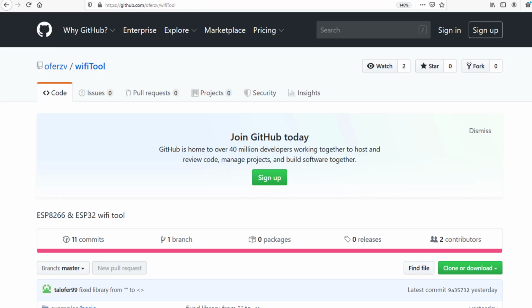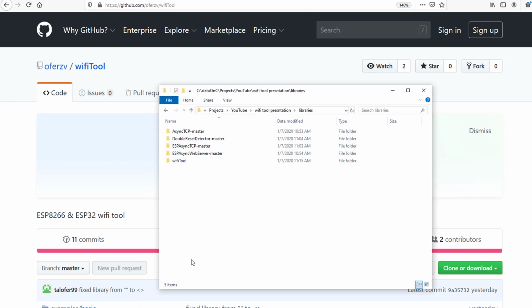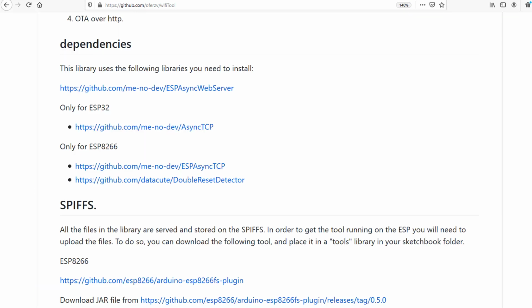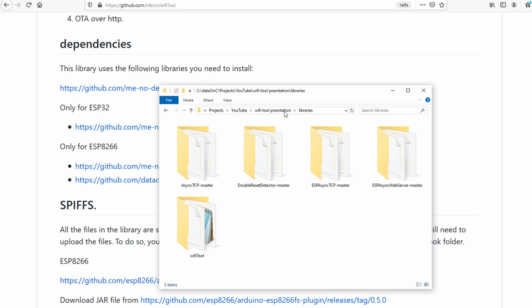Let's talk about installing and using this library. First, download the library from the Git and put it in your libraries folder in your sketchbook, like here. The library has some dependencies and they are listed on the Git, so download the rest of the needed libraries and place them as well in the libraries folder in your sketchbook location.